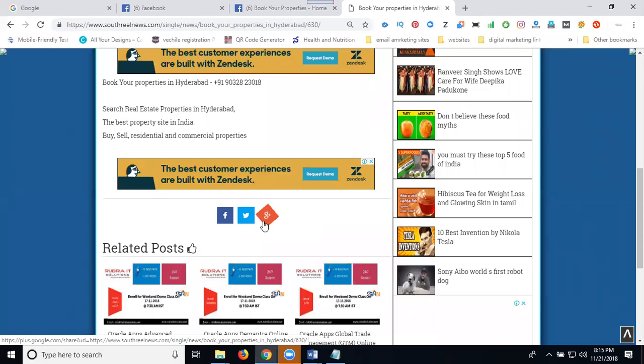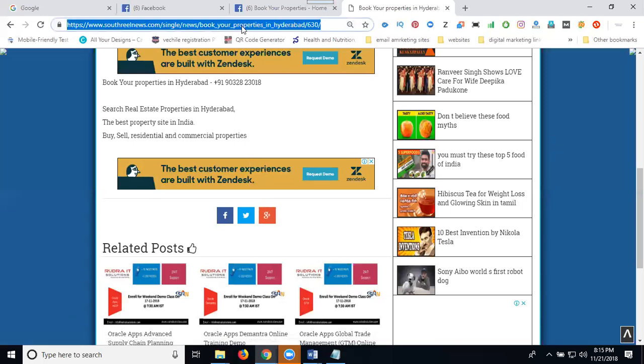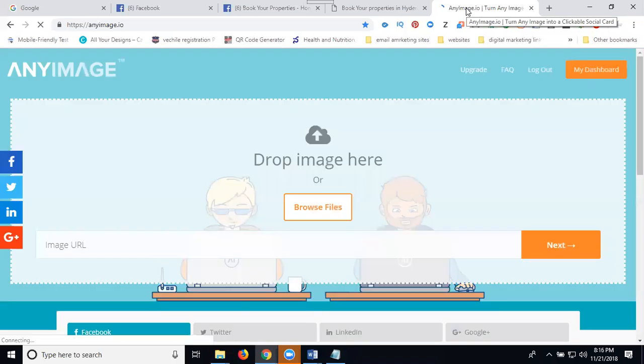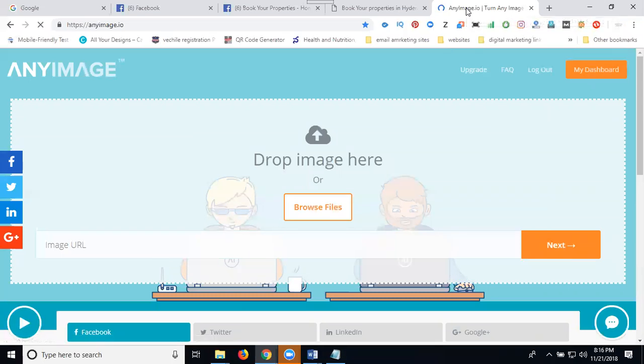Suppose I want to promote the same link with multiple images. The same link can be promoted with multiple images. The link is the same. Look here. We can use a website called anyimage.io. Select it. Open your site anyimage.io. So the website URL is common. I'm changing the title, description, and posting image, but the link will be the same.